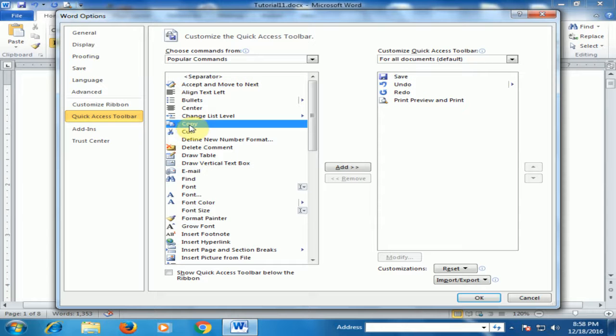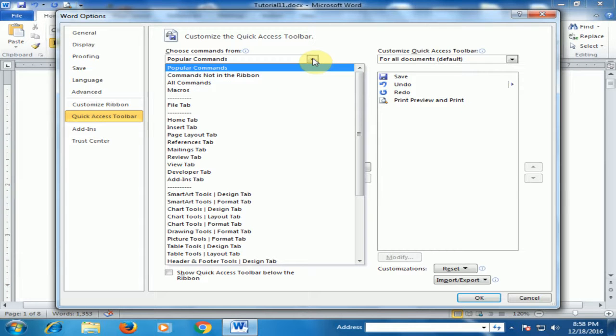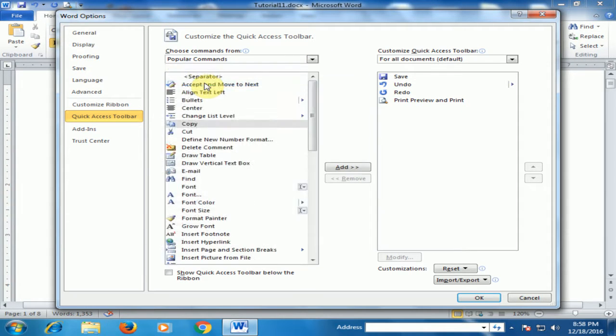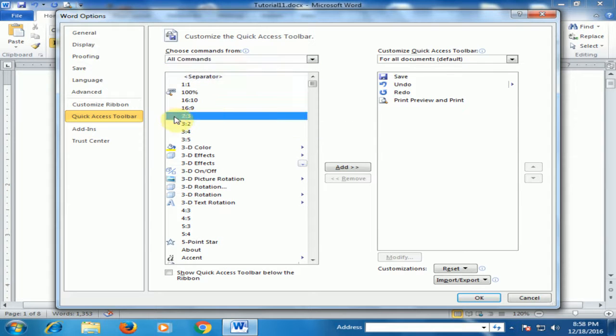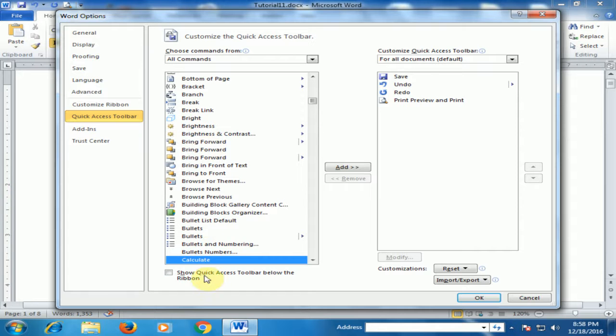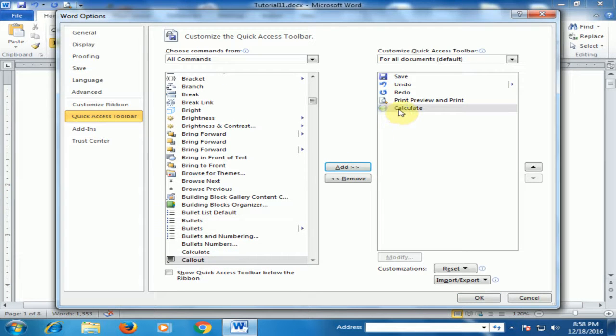If I click this option, Copy, and Add, it will show here. But I want to use the Calculate option here. Just go to this button and click All Commands. All commands will be displayed. Just click here and press C. Now you can see the Calculate option. Just click Add. It will display here and here.